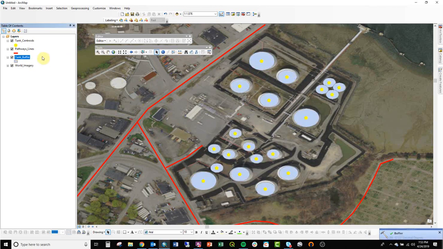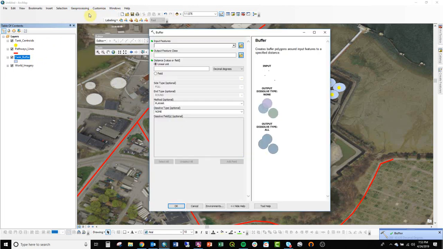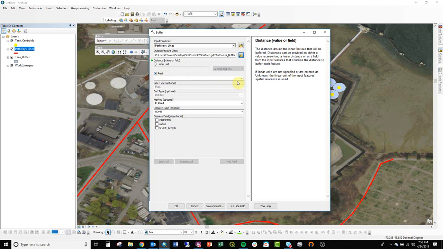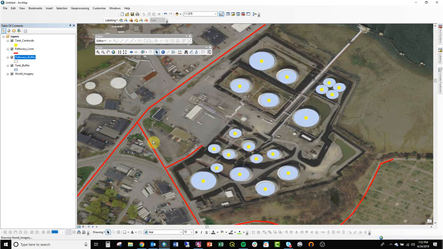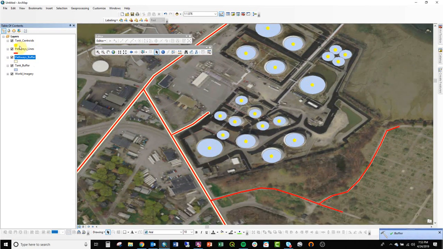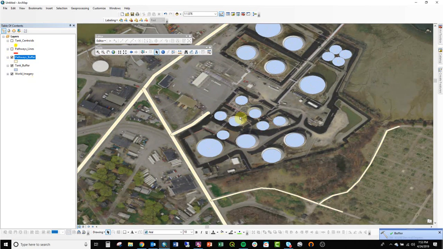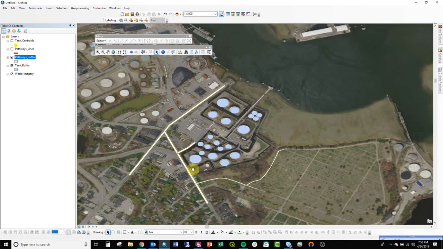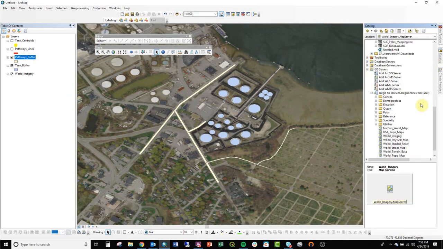Great. And then for the pathways, we'll do a buffer on the lines. And again, it's going to make me have to go pick it again. Pathways, on the field, that is the radius. All right. So easy way to create polygons like that. And that's a pretty clean geodatabase.